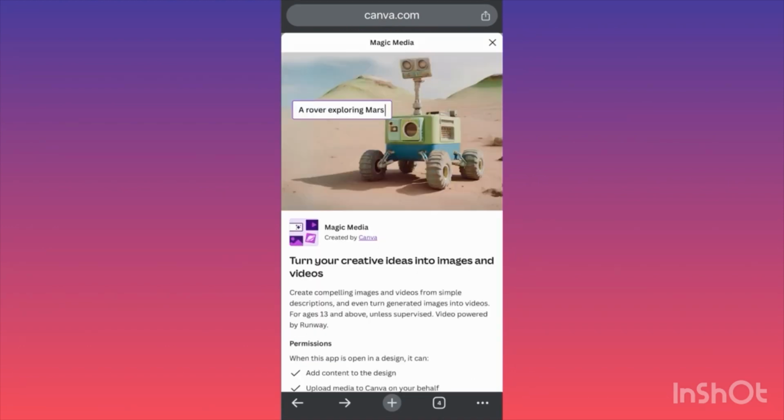Hi guys, in this Magic Media AI image generator tutorial, I'm going to show you how you can use the app step by step, how to generate prompts, how to get the most of the features, and what mistakes people usually make.